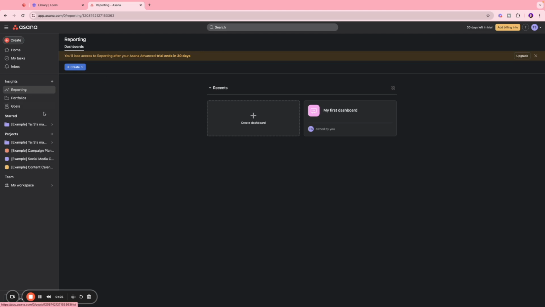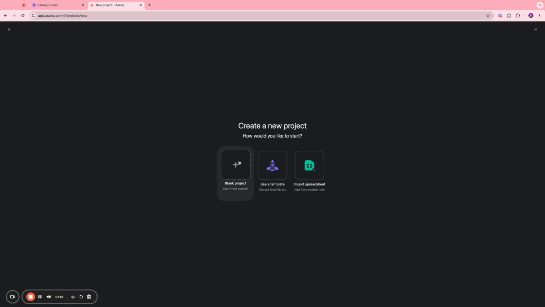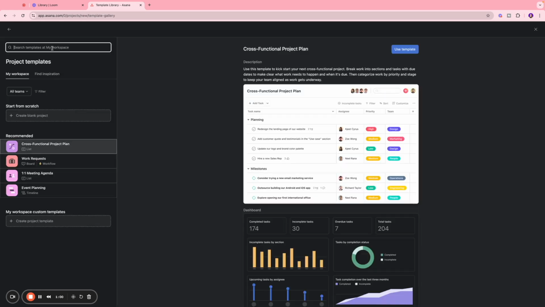So you're going to go under the project section and you're going to click the plus icon and you can click new project. So you can start a project from scratch, or you can choose a template, or if you have a spreadsheet, you can upload that too. To make our process easier, we will go to the template section. So you can search for templates over here in the workplace section and then customize it and use it the way you like it.